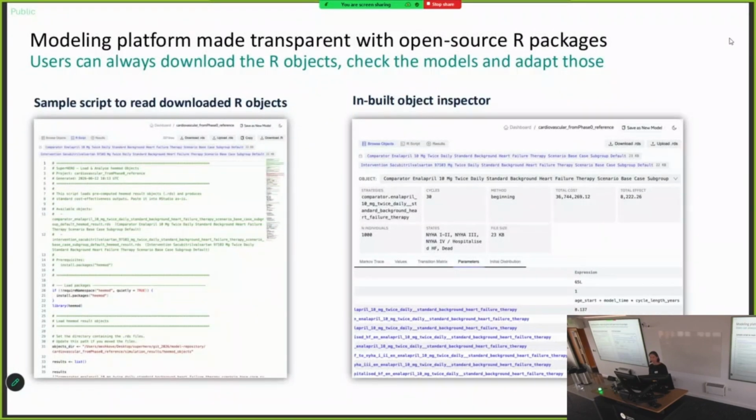What we believe is a good thing about our approach is that we have full transparency. Whenever a model is generated in YAML, users can always download and look at the YAML. They can see the visualization in the GUI. But also, whenever, for example, a HEMOD object is created, they can download it, look at it, if needed modify it, and simulate it from there, not dependent on our platform.